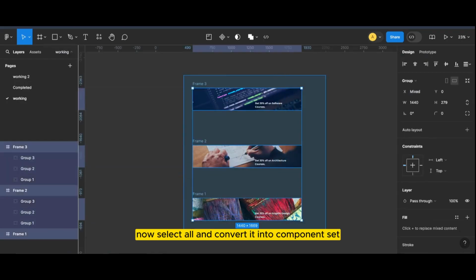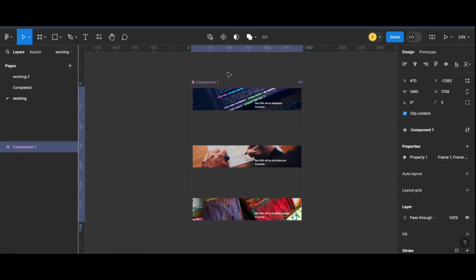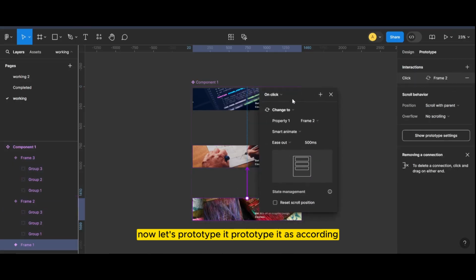Now select all and convert it into component set. Now let's prototype it accordingly.